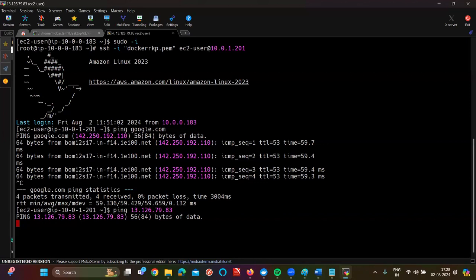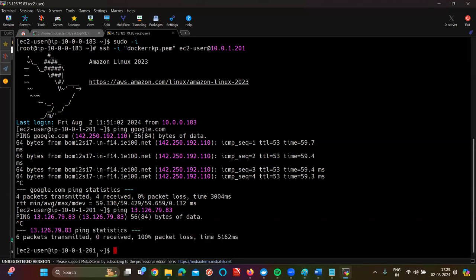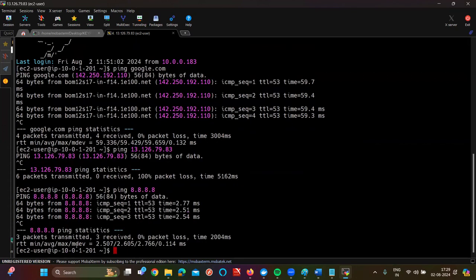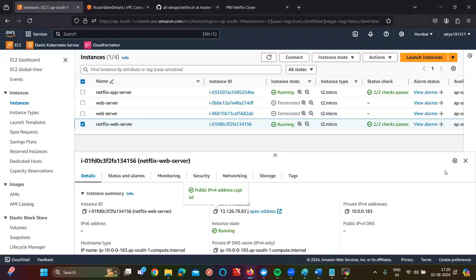Are you getting the ping from the web server here? You can see the data is transmitting. Are you seeing this? It is not listing, but still the data is transmitting. Or I can ping 8.8.8.8. Still it is going. Are you seeing data transmitting here? For this one I'm not seeing the pings here. Okay, but anyway, it will get the ping. You follow the same process.